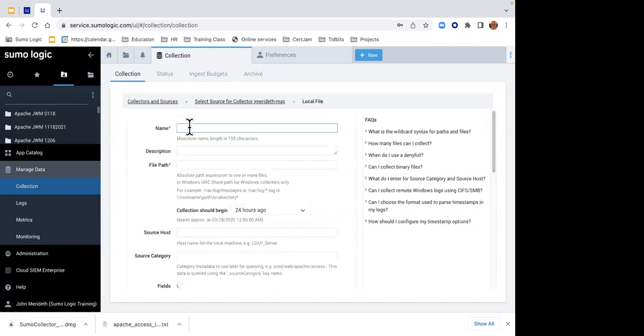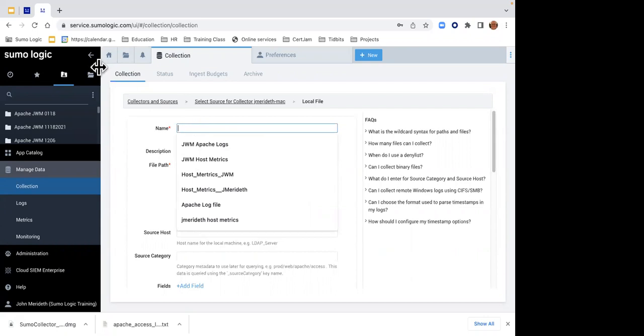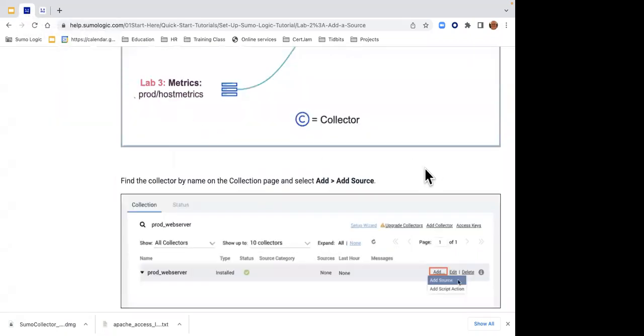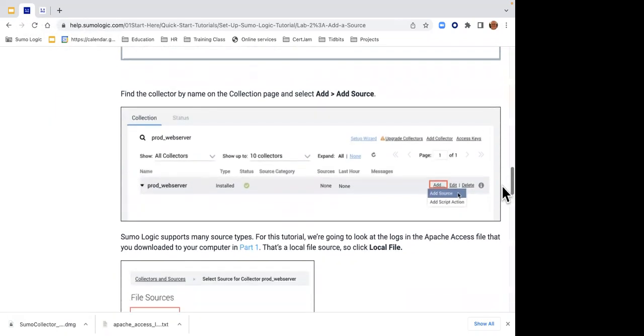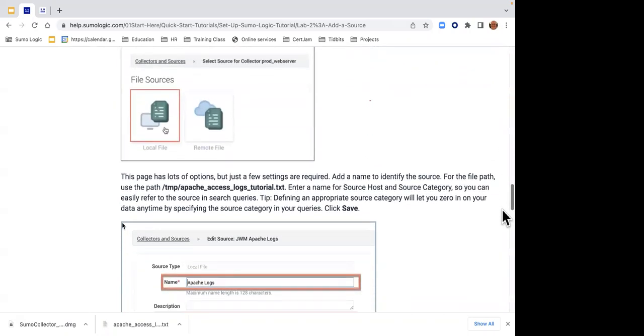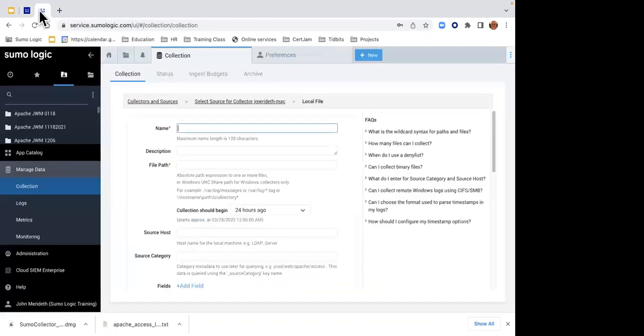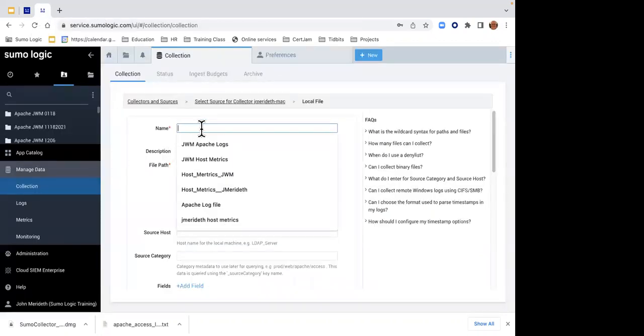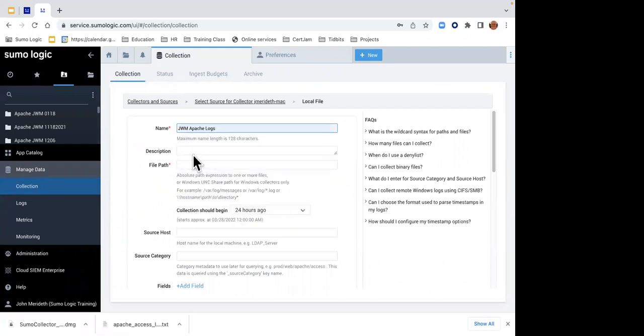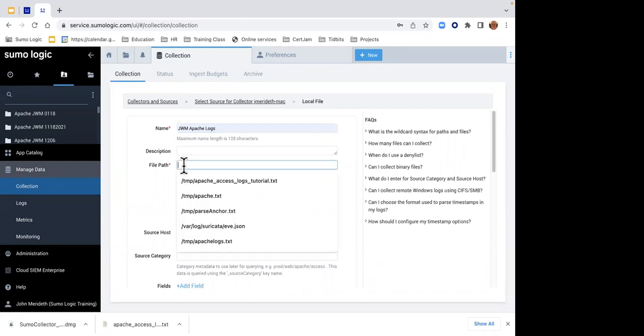And it asks us to give this thing a name. Okay. And I believe the directions want us to name this Apache logs. Okay. So you can name it anything you really want. I will say JWM, my initials, Apache logs. I like that. I can put a description in here. Now, here's where I need to put something in, my file path.